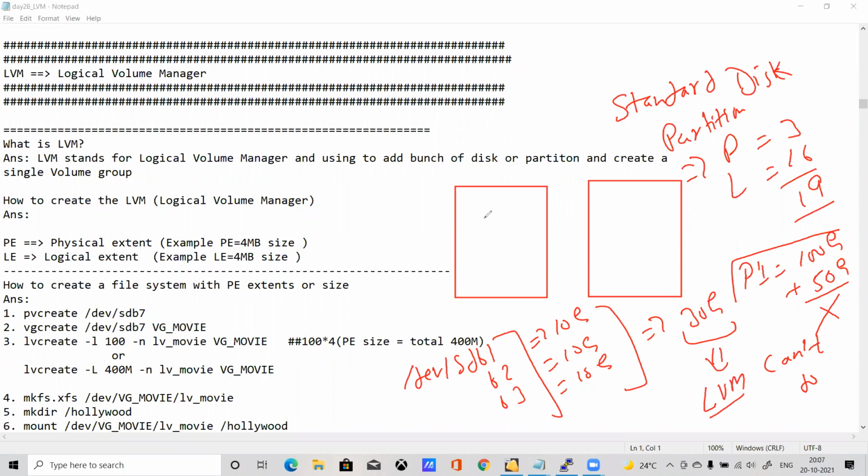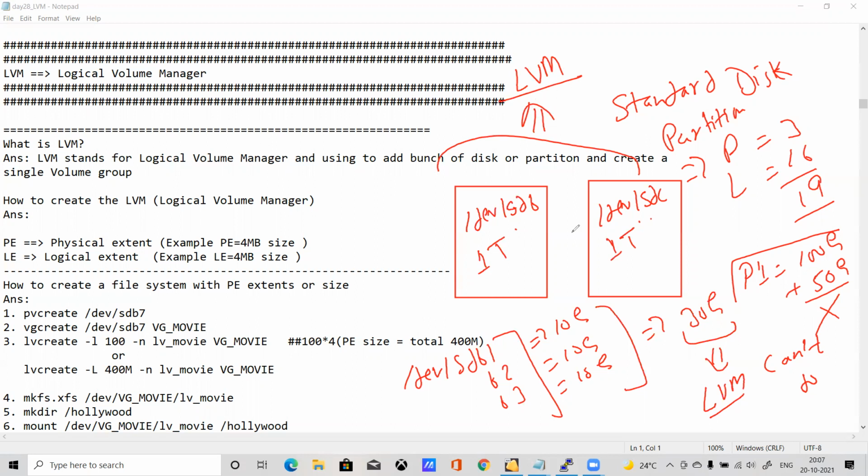Or suppose we have disks, say /dev/sdb and /dev/sdc, a bunch of disks. This is the first disk, the second disk. Let's say each is 1 TB. So you can create one file system, a logical volume, which is LVM. Suppose you are adding these two disks here.